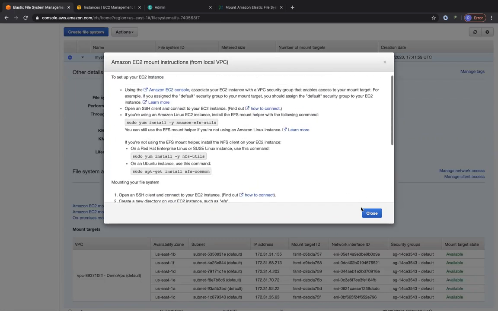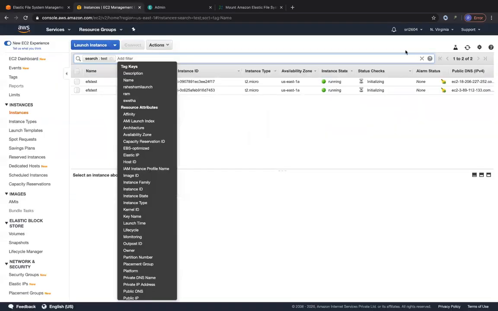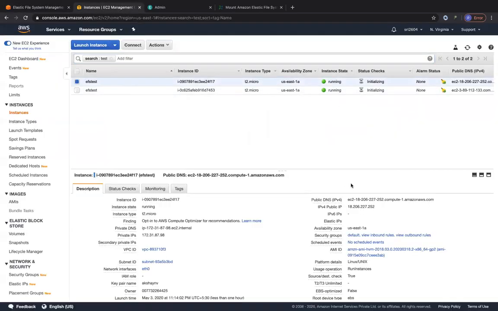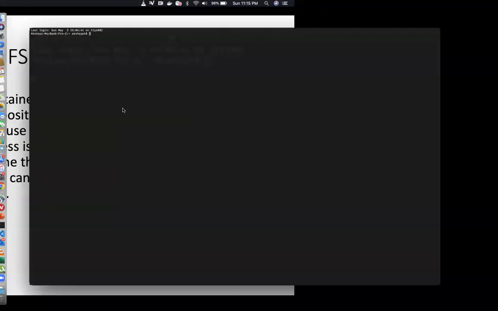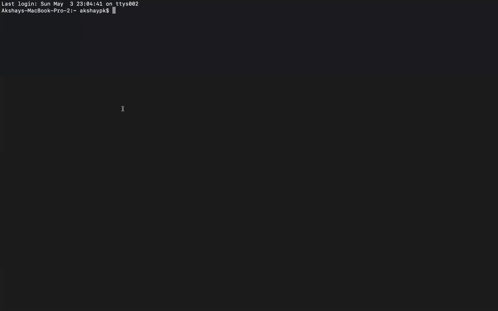Okay, so let's first log into two of our EC2 instances. Let me click on the EFS test. Let me copy the public IP of the first EC2 instance. Let me open up my terminal. So I'm opening up two terminal windows.